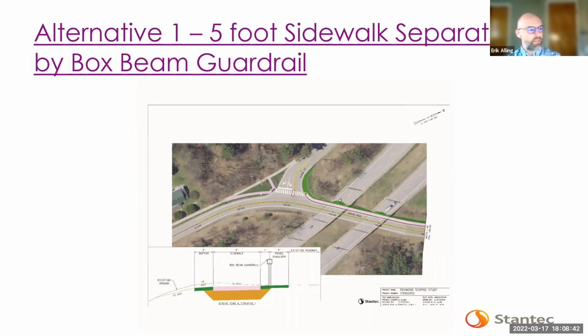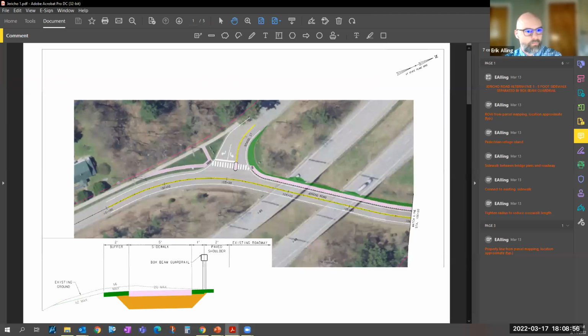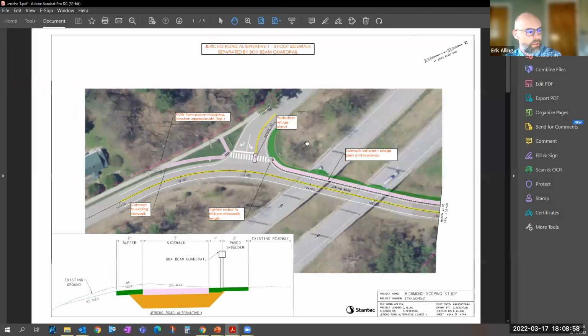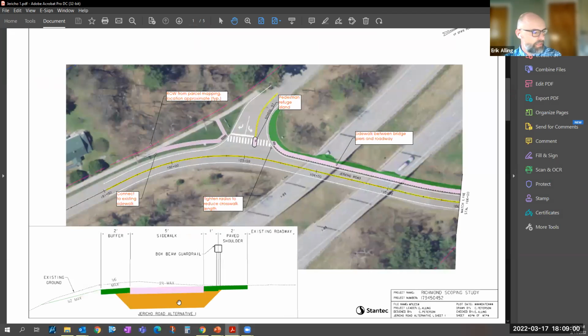So to that, we evaluated 2 build alternatives. The first one is a 5-foot sidewalk separated by a box beam guardrail. We can take a closer look at that. So we'll start by looking at the typical section.